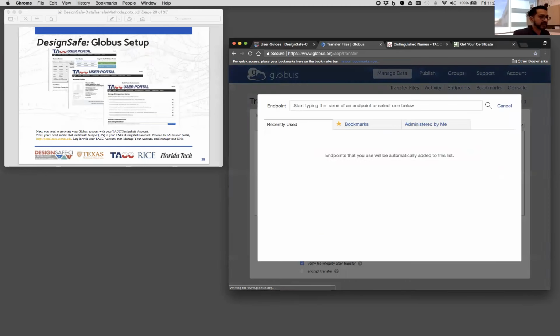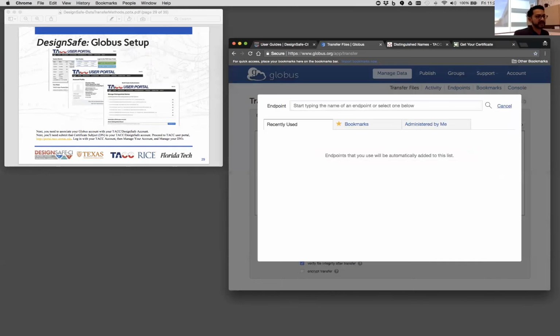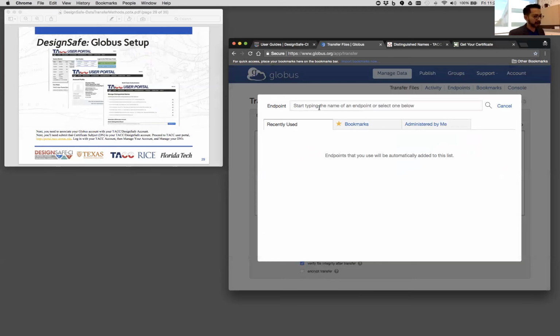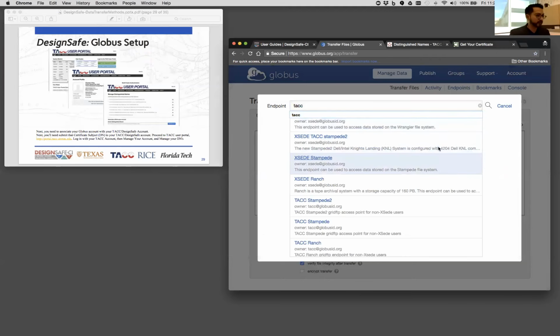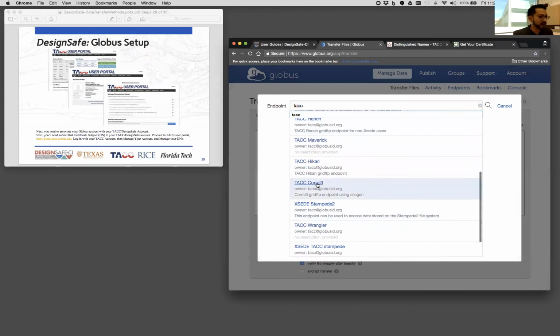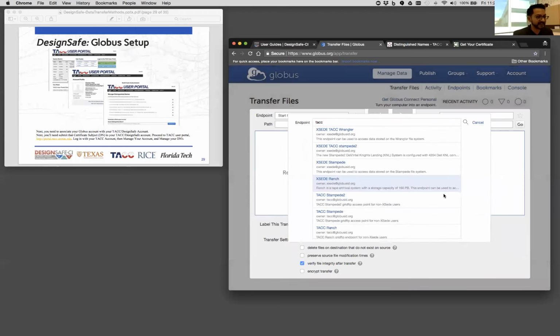Next is, where is DesignSafe sitting in all of this? DesignSafe, like I said, spans a lot of TAC resources. One of the resources it connects to is our big data server, essentially a big giant disk drive. It's called Corral. So I'm going to do a search for TAC. You'll see some of our resources here, and you're going to see this one called Corral 3. So I'm going to connect to it.